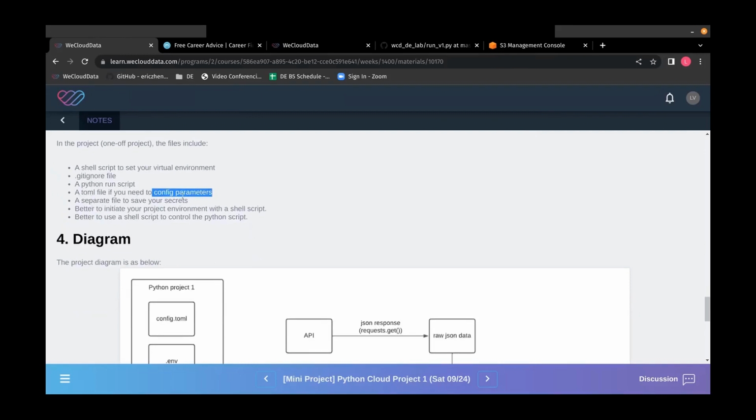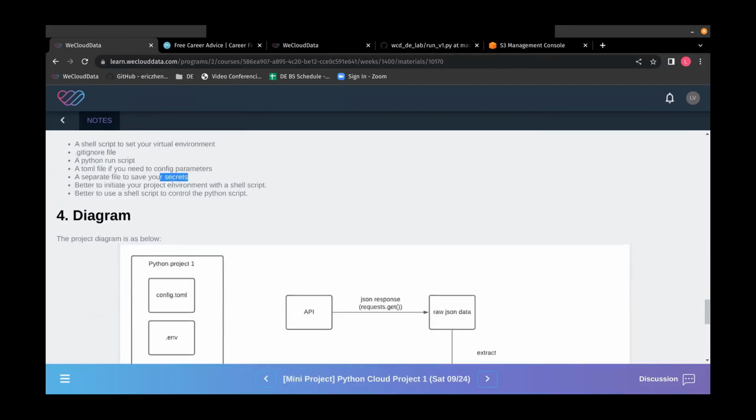a file for your secrets, which is .env, and a shell script. Basically, we also want a shell script that will be running the whole project. So in just one command, you run, I don't know, init.sh, and then that will be doing everything. You're running the Python and everything in the project. So use a shell script to control everything.